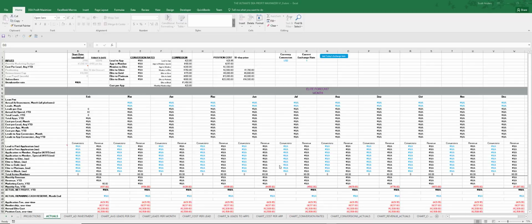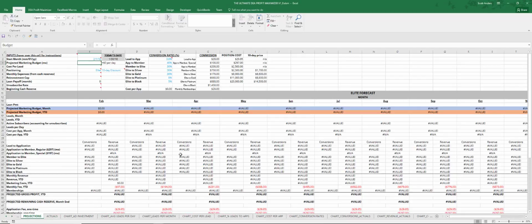And in this video I'm going to show you how to access the user form so you can do data entry in both your projections and actuals worksheets. Now before I use the user form, I do want to show you that all of the data entry that needs to be made can be done from the worksheets.